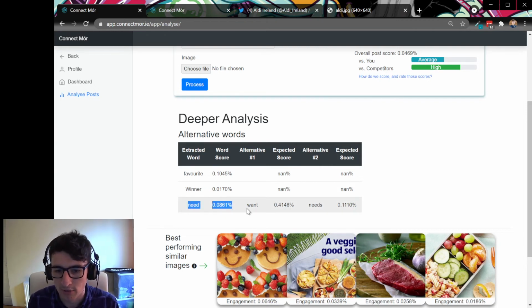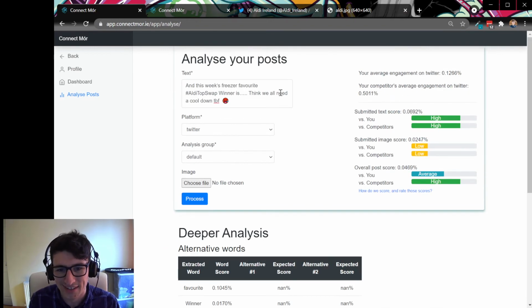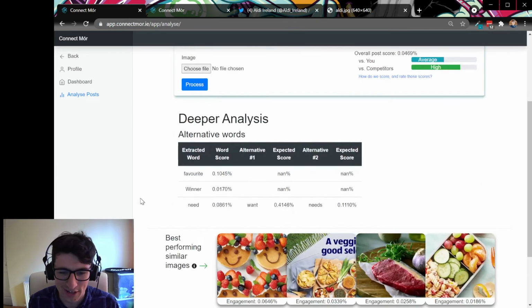But you can see here, for example, need, want, and needs are three similar words. And you can actually see want scores a lot better than needs. Even needs does a small bit better, but want in particular clearly does an awful lot better than need as a word in the data set. So it's pretty interesting. Maybe if we swapped in the word want instead of the word need, that would return as doing quite a bit better overall on the text. The overall post score will go higher as well.